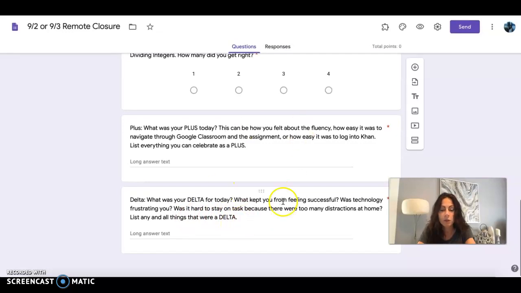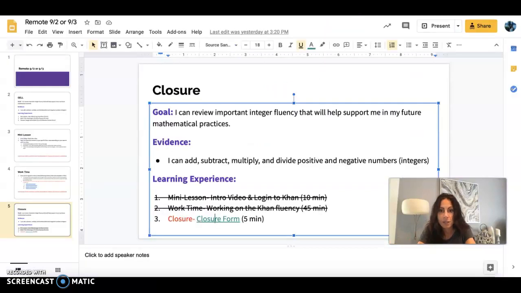Once you've filled out this form, this is my teacher version. You will see in your student version, you will see a submit form right here, and then you're done. So you've engaged in the mini lesson. In the whole workshop, you've done the goal, evidence, and then the learning experience, you're done. So if you get through all 4 fluencies and the closure form, you're good to go, guys, okay?